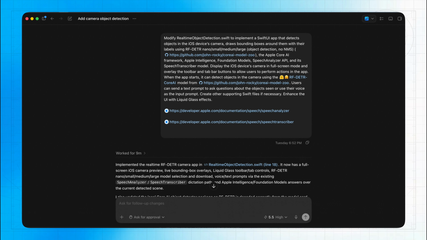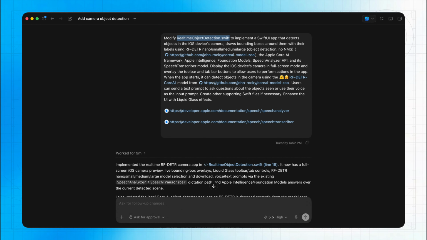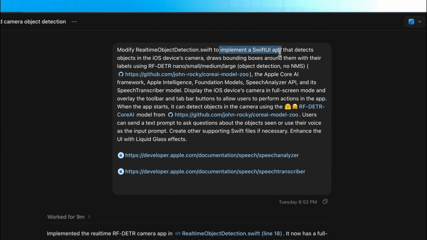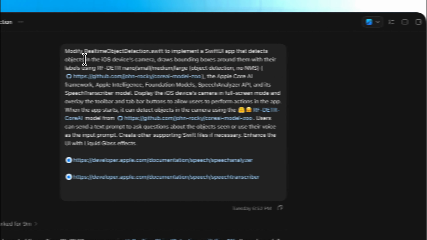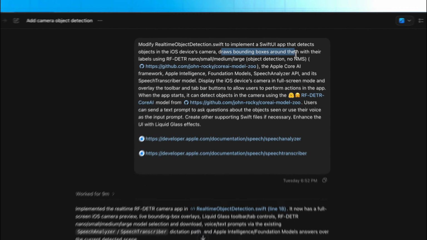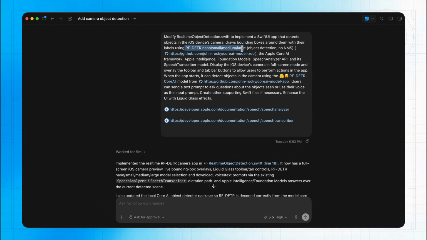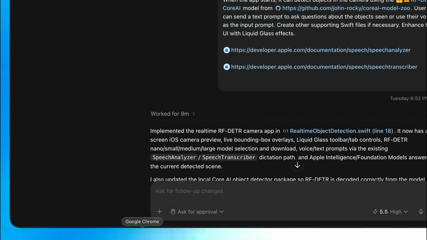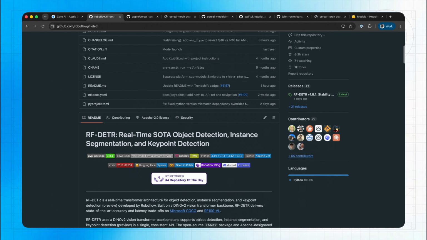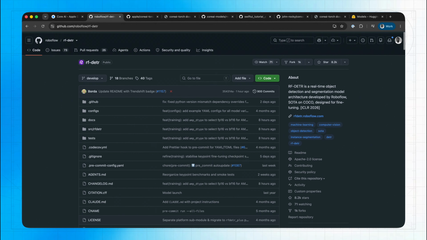So to create our object detection, segmentation, and tracking app in SwiftUI, I first added this Swift file to my project and asked Codex to implement it in SwiftUI to create an app that detects objects in the iOS device's camera, draws bounding boxes around them with labels using RF-DETR, consisting of these four models. RF-DETR is a real-time vision model from Roboflow. You can use the model for object detection and segmentation in videos. You can find the model on Hugging Face.